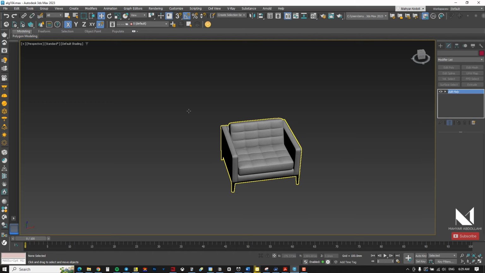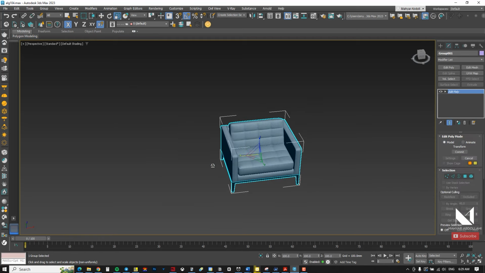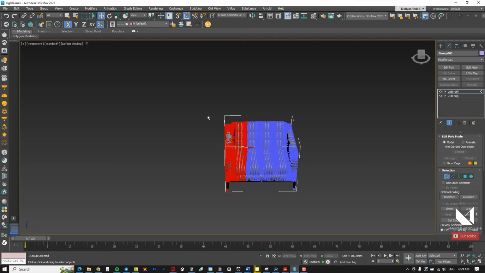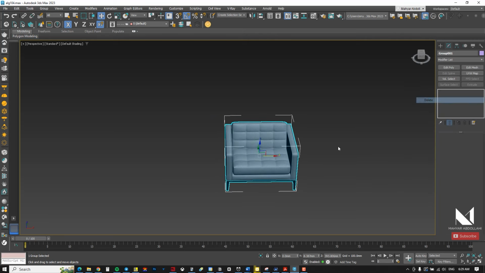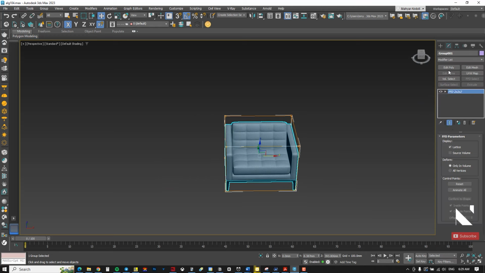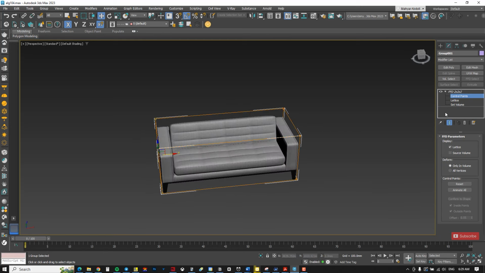So many times I've seen people using the scale command for this purpose, which is not the right method. Or for example, I've seen people working with edit poly. They select part of the mesh and move them, which again is not the correct method. Or they use FFD. For example, they give FFD 2x2 and stretch it from one side, which again is not the right method to extend the sofa.